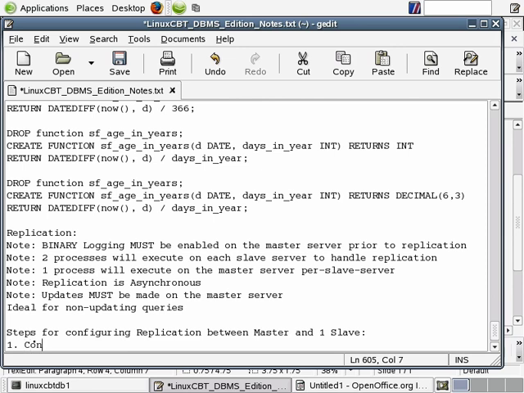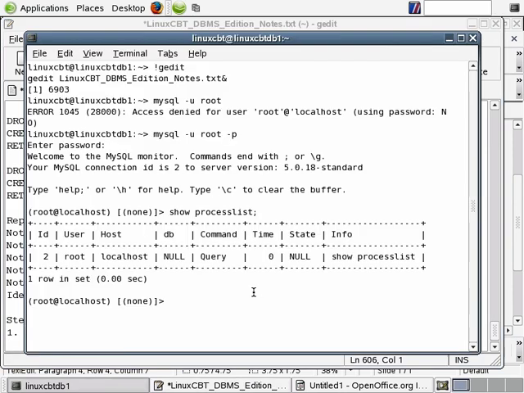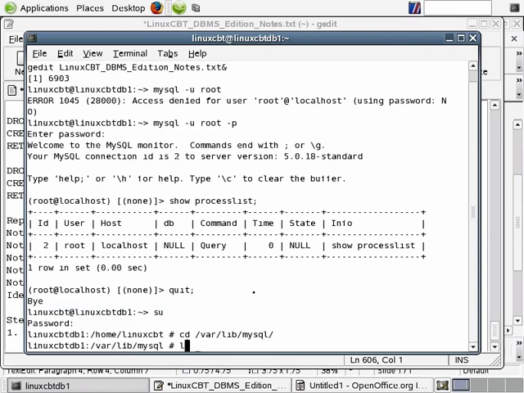So step one, confirm that binary logging is configured on the master server. This is very important because, again, without binary logging, replication does not work. So in order to confirm it, we're going to go to the shell, and first and foremost we'll quit, and we'll just take a brief look after SUing in. We'll need increased privileges. So let's SU in and navigate into /var/lib/mysql.